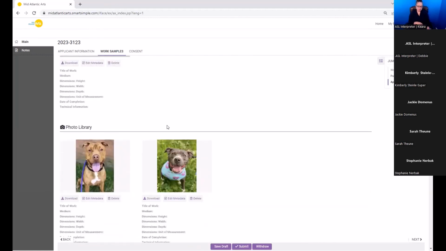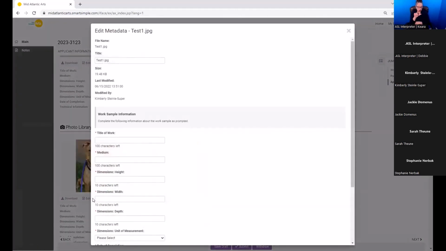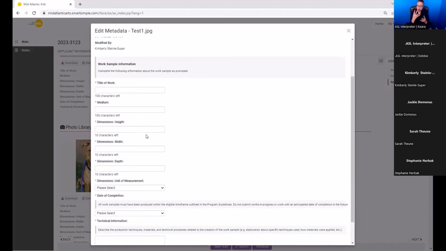The application is also going to collect specific information about each work sample upload. To edit this information in the media library, click Edit Metadata, complete the fields as prompted, and then click Save. At the top of the Edit Metadata window, this is just some basic information about the file. You don't need to worry about this. But under work sample information, you'll be prompted to include some additional details about that work sample.